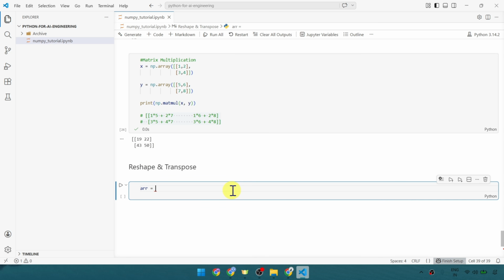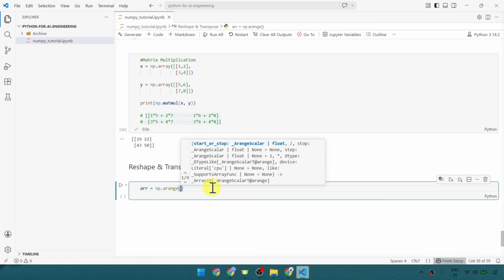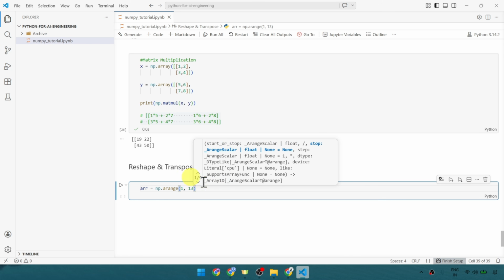So with this arange, we can provide starting and ending point and we would be getting a one-dimensional array. Let's do that. Now opening and closing of round parenthesis, and here we need to provide the start and stop point. Let's provide start point as 1 and end point as 13. So now what will happen? It is going to give us a one-dimensional array with values from 1 to 12. This stop point will not get included.